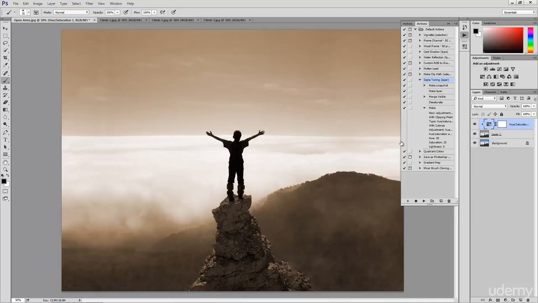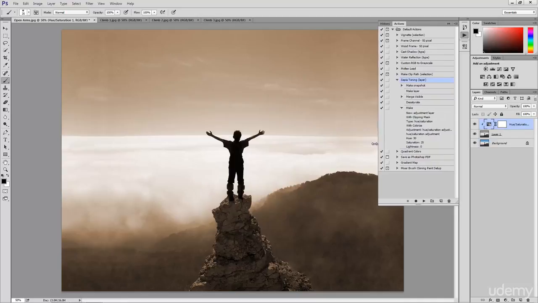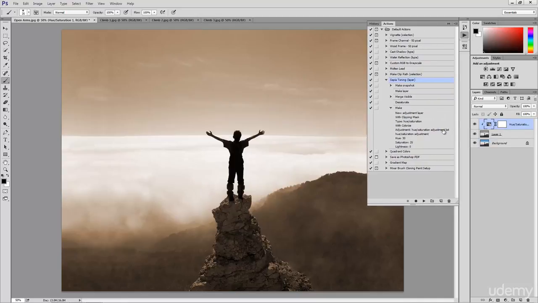Now with these actions, we don't have to play the whole action if we don't want to. You can click any one of these steps and play the action from that point on. Or you can double-click a step to apply that step alone. Okay, now that we have a decent understanding of how actions work, we're ready to make our own action.